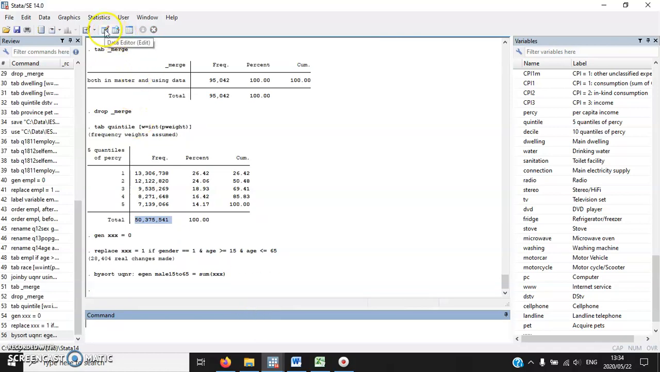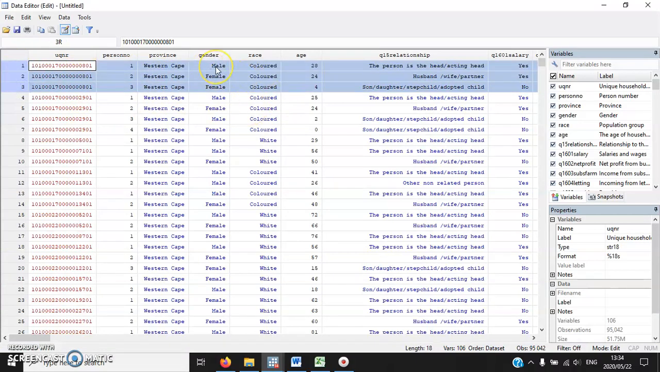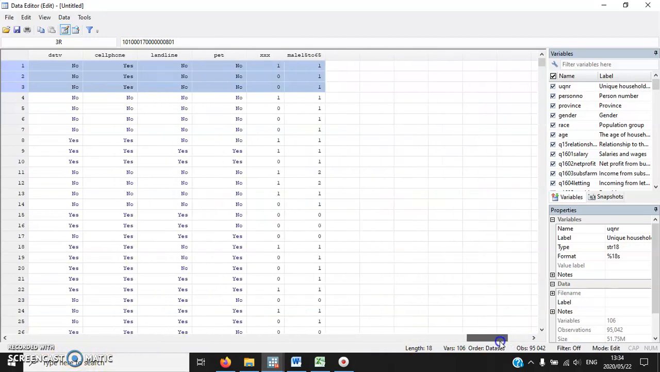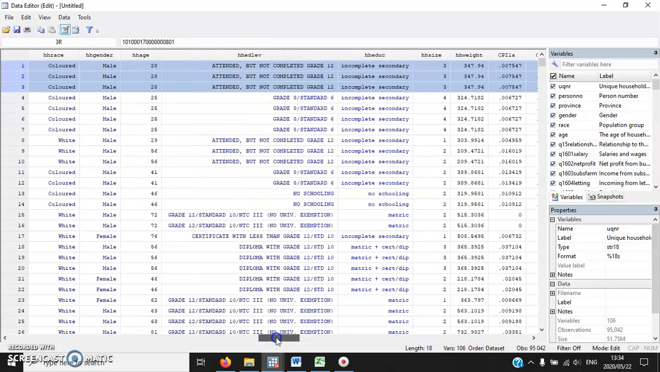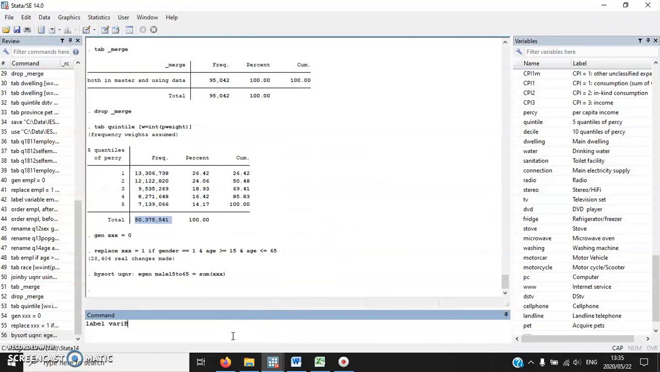So let's open the actual starter file. Look at this household. I think we have one member meeting the criteria, male age 15 to 65. So the number of male members aged 15 to 65 will be equal to 1, which is equal to the sum of xxx, 1 plus 0 plus 0, clearly equals 1. Then I can give a description, label variable, number of male members age 15 to 65 years.